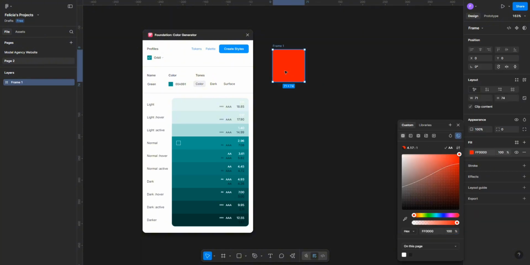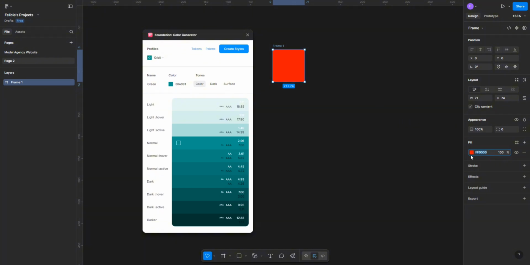Let's say red. So what's the color code for this? This is the color code. Come over here, copy the color code, Ctrl C, or right click and copy it, and come here and paste the code, then click on enter. So the color has been generated for you.